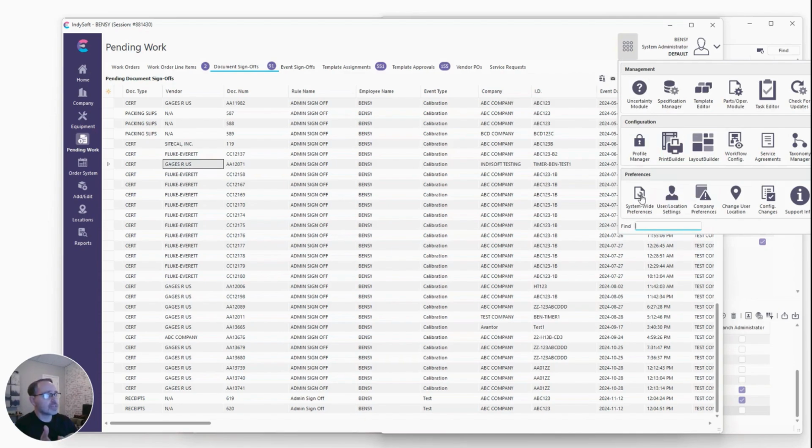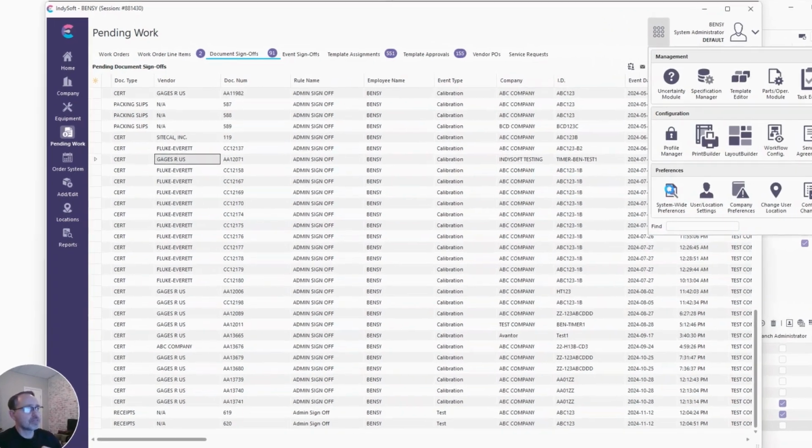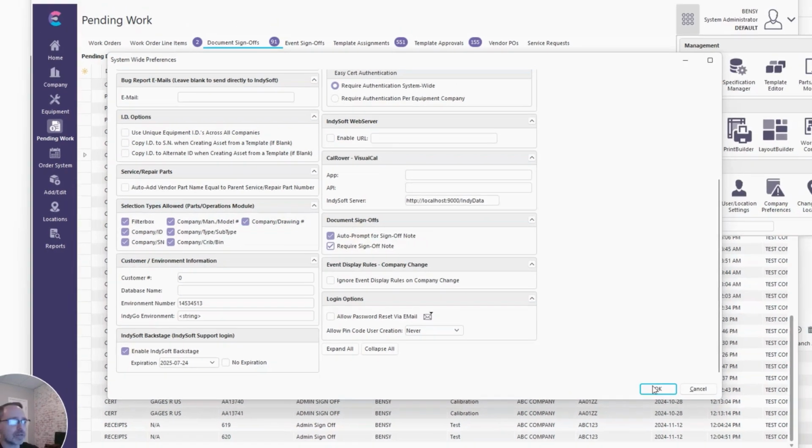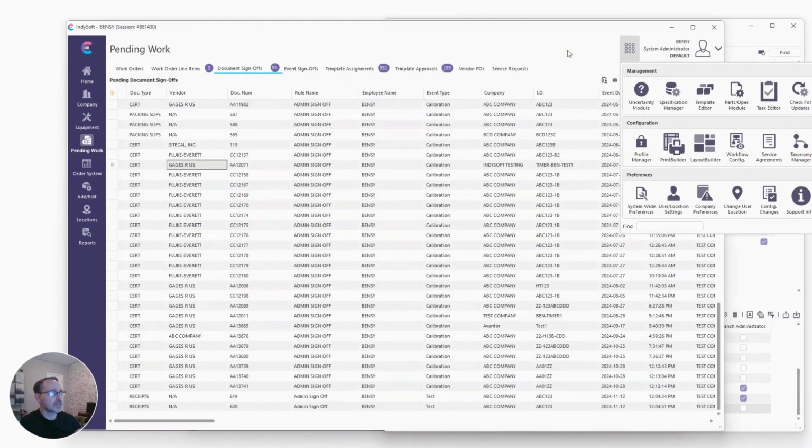The first is in system-wide preferences. If you go to the General tab, then down here there's a section for document sign-offs. So let's turn on both of these options, auto-prompting for a sign-off note and requiring a sign-off note. We'll demonstrate those in a second.